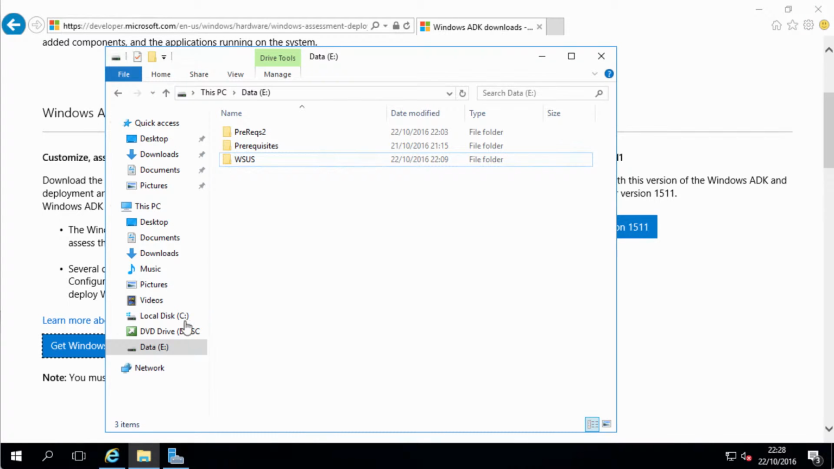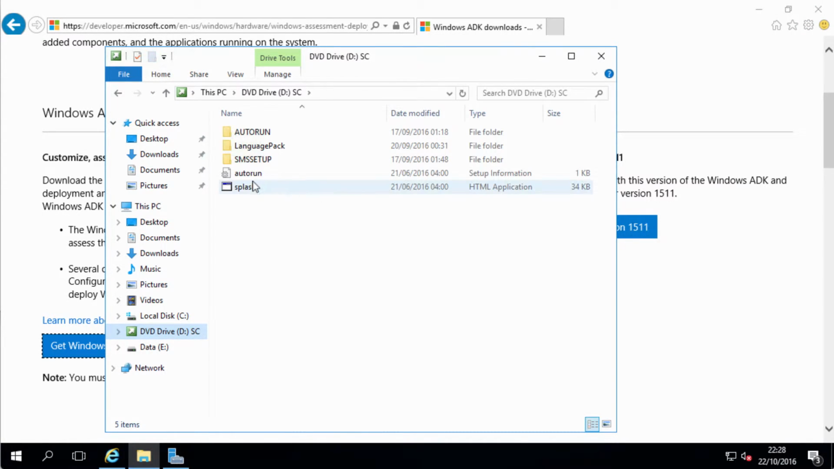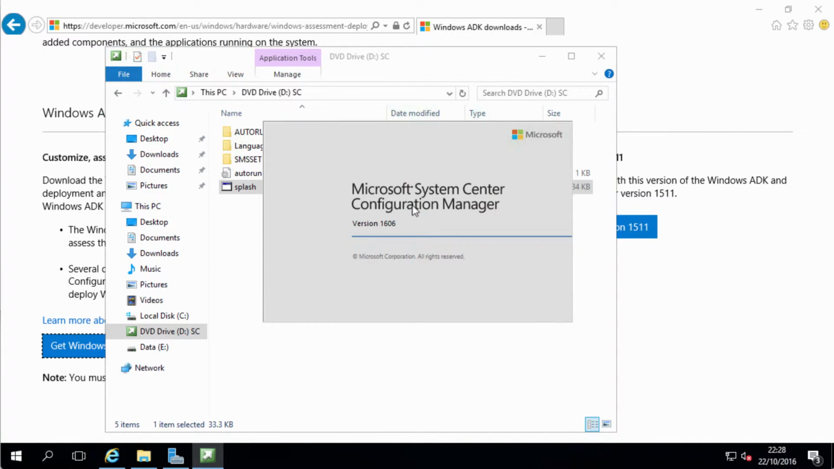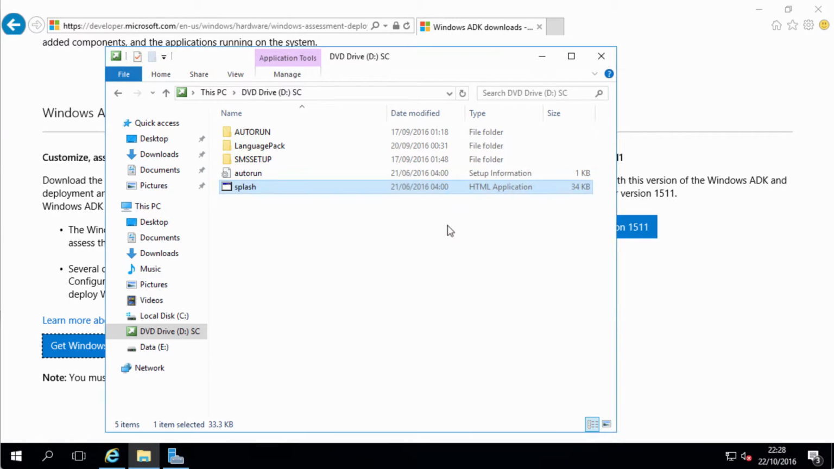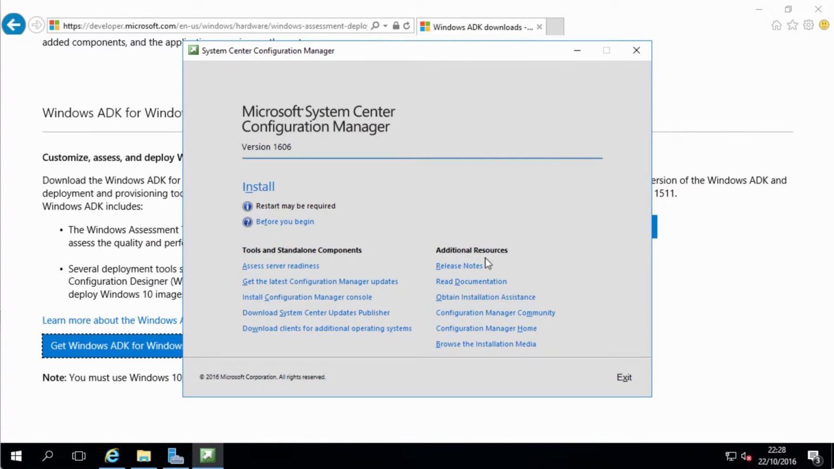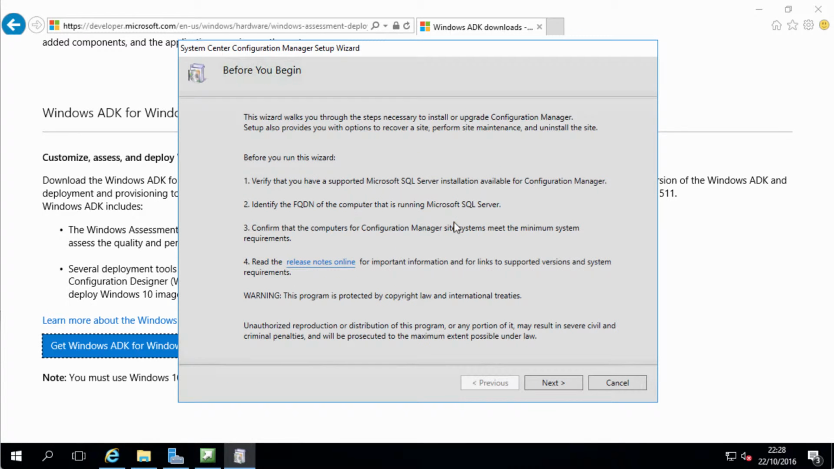So I have the CD mounted. If we just run the splash screen, see we're installing version 16.06. It no longer says 2012, and we can just move on with the install. So before you run this wizard, verify that you've got a supported SQL Server installation with the correct collation, etc. Identify the fully qualified domain name of the computer that is running SQL. In my case, as I said, that's SQL-SCCM-01.